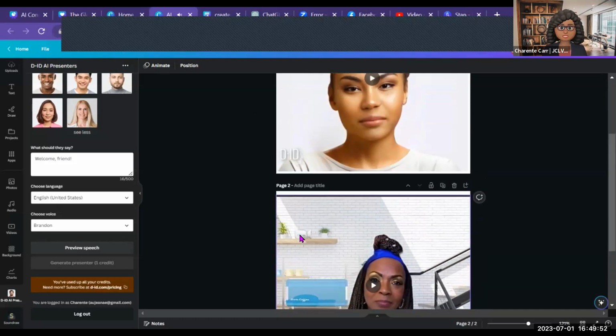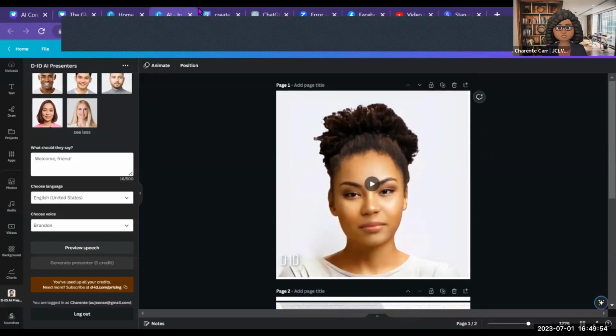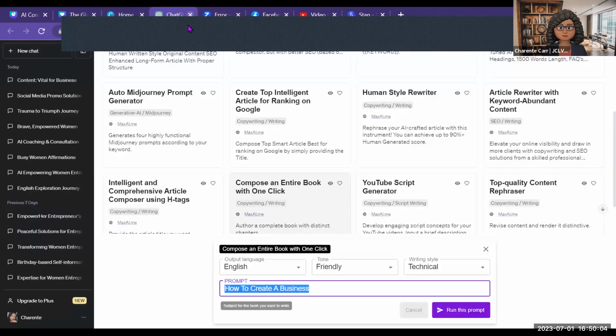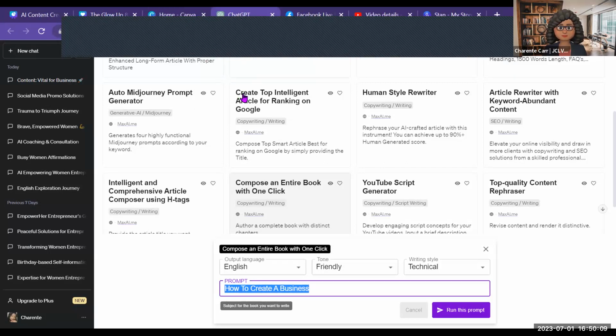So you can utilize these, and these are the ones currently available in Canva, but these are just some of the different AI tools that you can leverage. So I'm going to go ahead and close that out. I'm also going to close out the book. Now I'm going to go ahead and take you to ChatGPT.